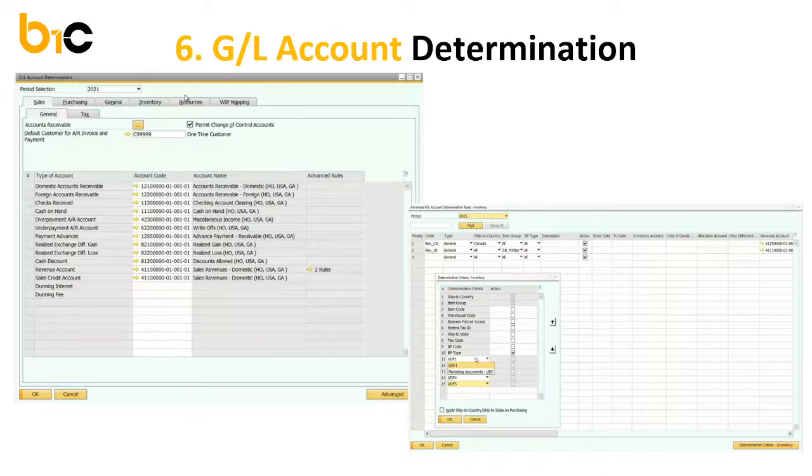Once the user defines an advanced rule for a specific account, the advanced rules column of this account will be updated in the GL account determination window with a number of rules for the account and a link to the advanced form. When choosing the link arrow, the advanced form opens, filtered, and displays only the advanced rules related to this account, and the form will be opened in edit mode and the user can update it.